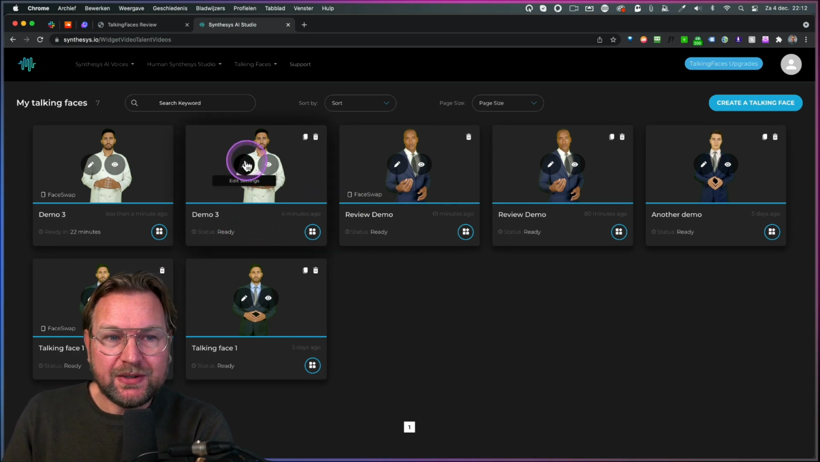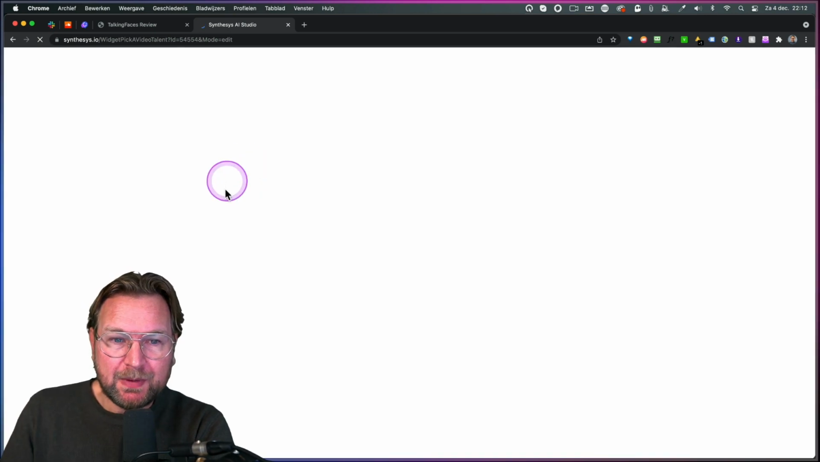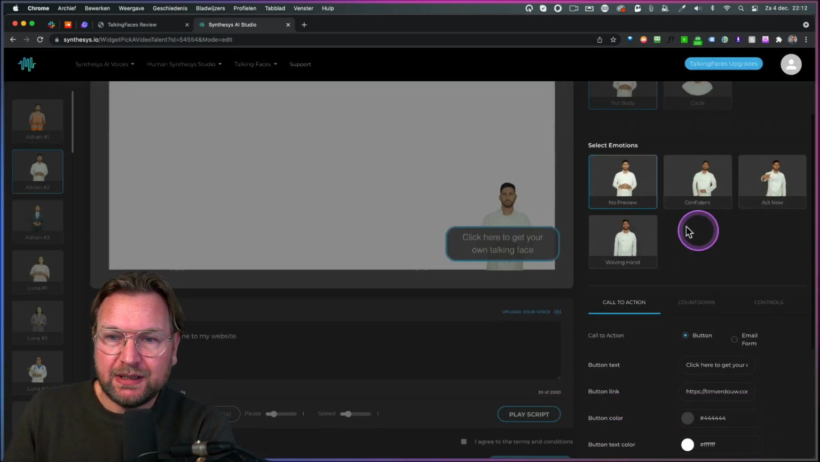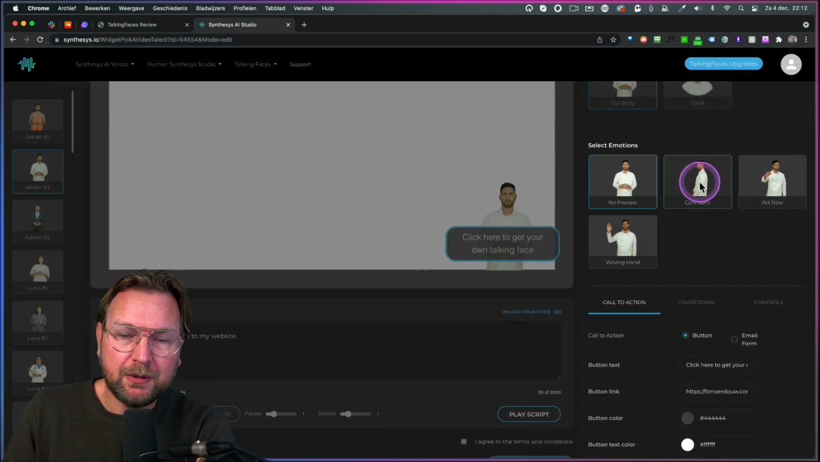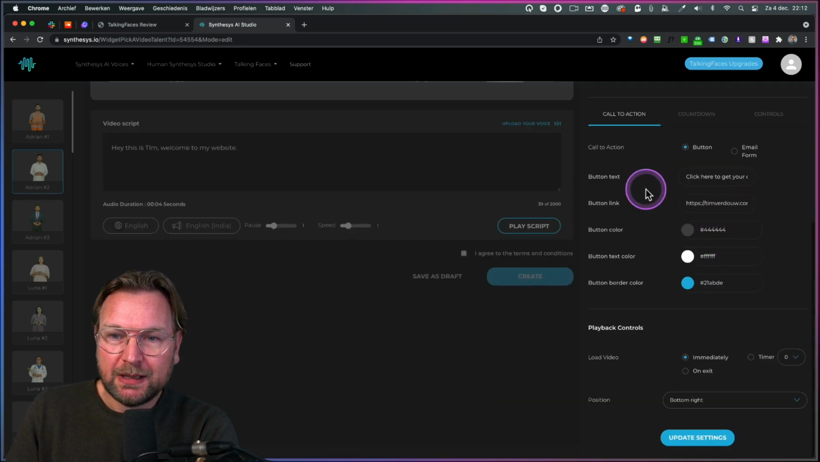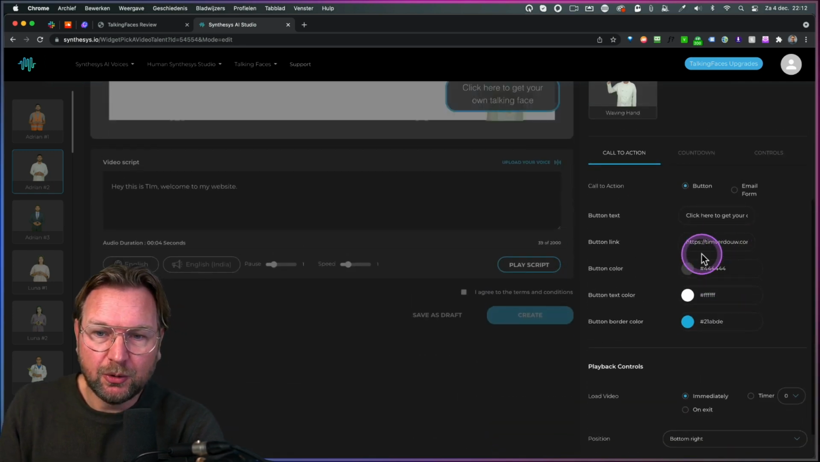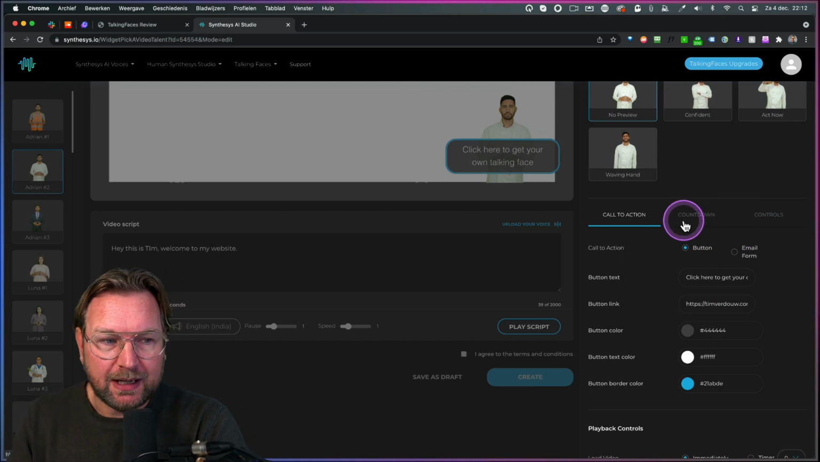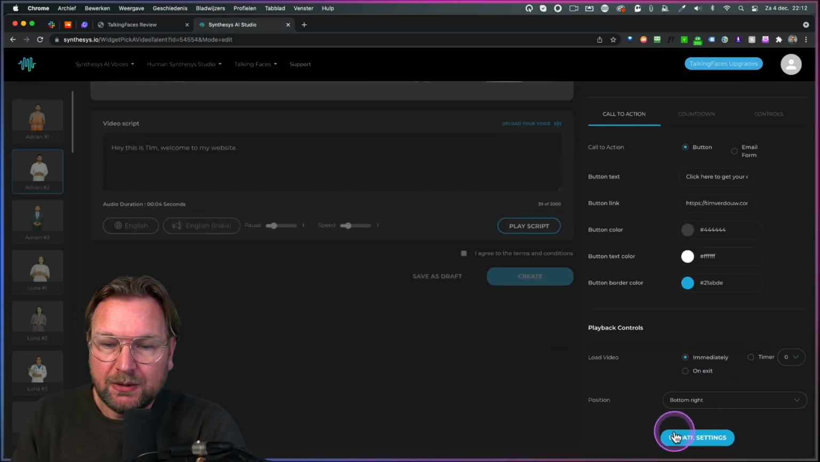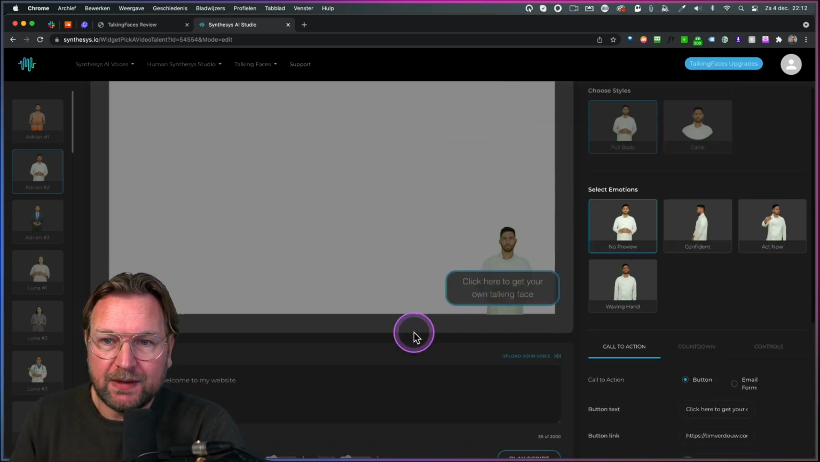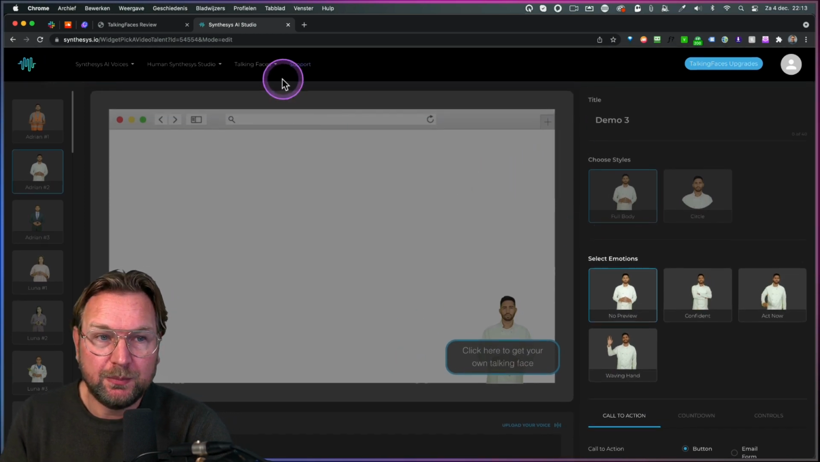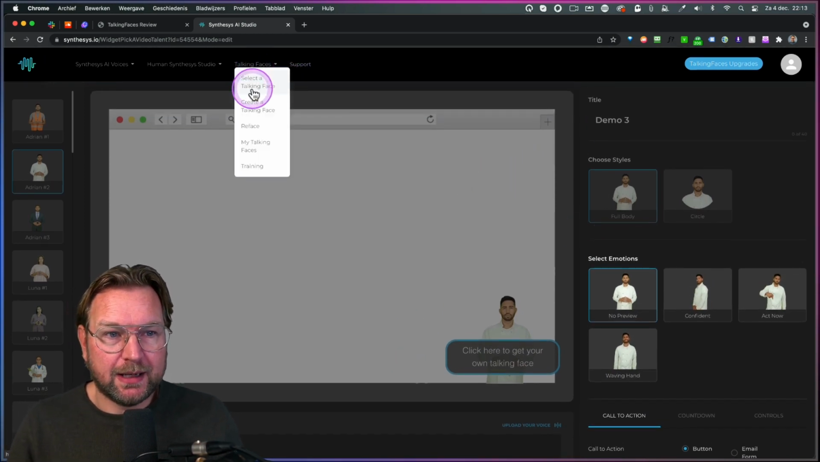And also, if you want to change things inside of a character, you simply click on Edit Settings, and then you can change the settings in here. So if you want to have this person confident on your website, you can change that as well. You can change the button, the URLs, etc. You could add a countdown. And then if you're ready, you click on Update Settings, and then your settings are being updated, and you can add it to your website again.